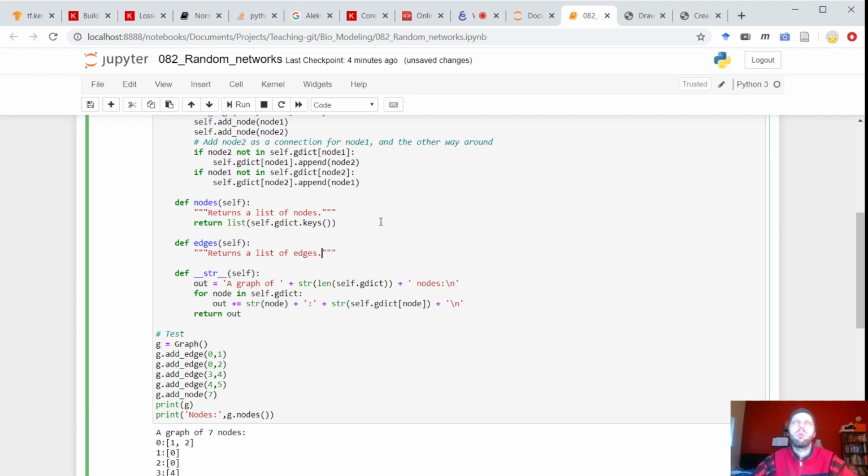Now the question is, do we want a list of edges or a set of edges? Because NetworkX can work with sets of edges as well. But let's use a list for now. It doesn't matter that much.